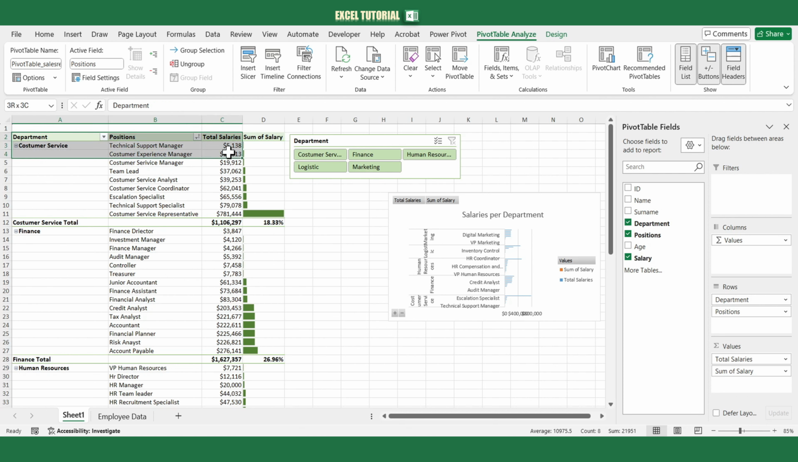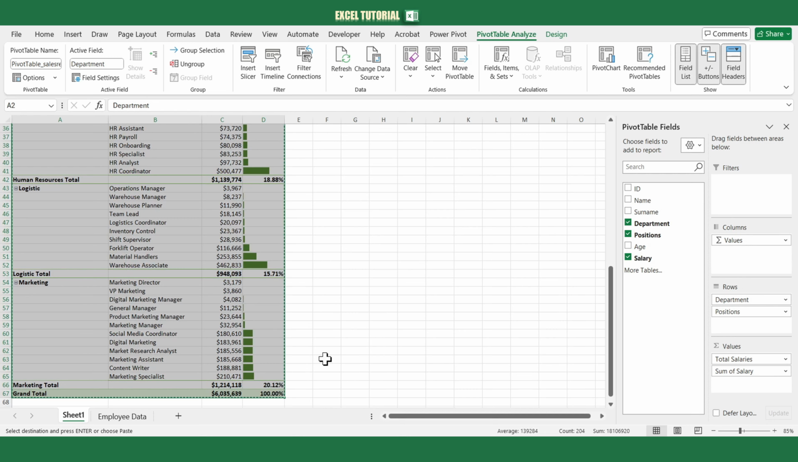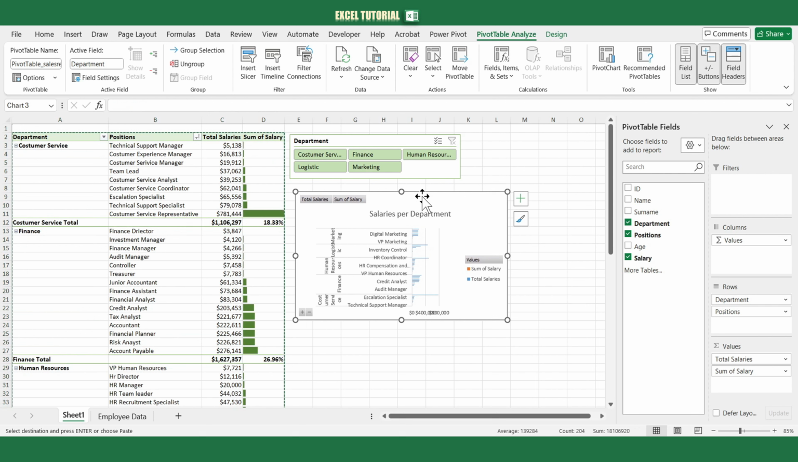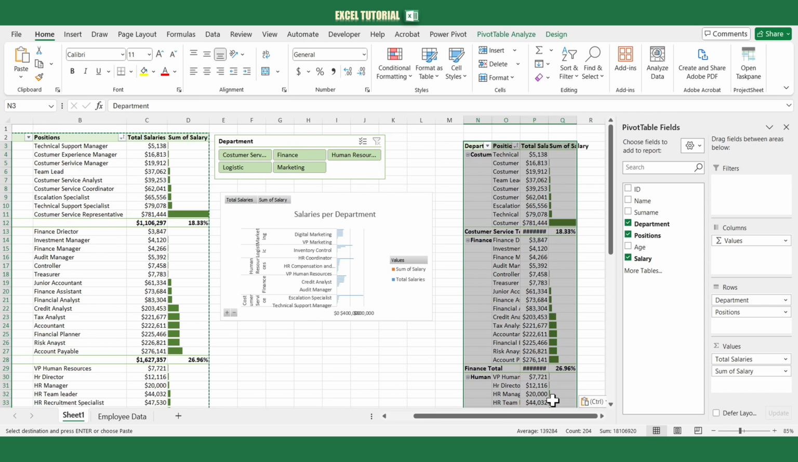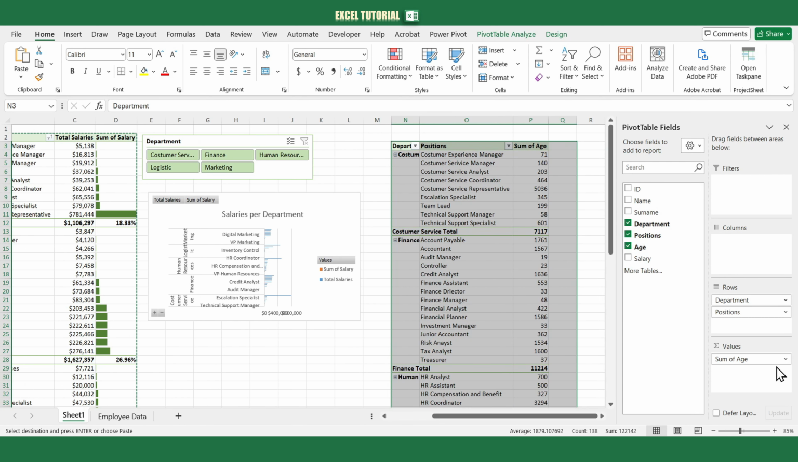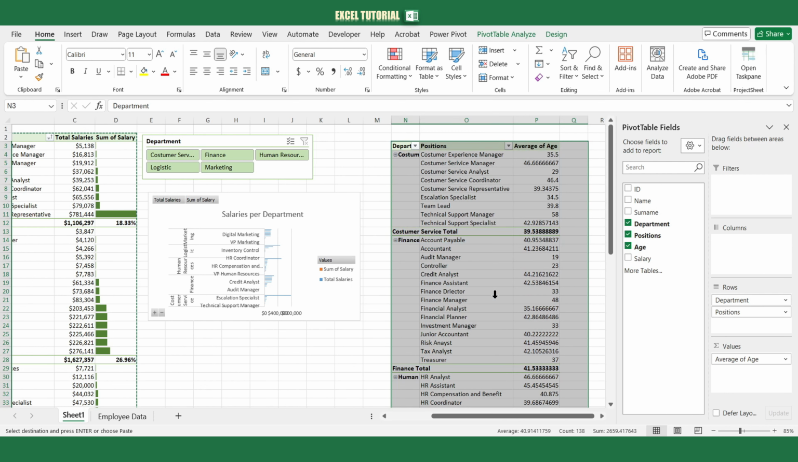Also, it's important to know that you don't always need to create pivot tables from scratch. If you want to build a similar report using an existing pivot table, you can simply copy and paste it. Just select the entire pivot table, press Ctrl+C to copy it, then Ctrl+V to paste it wherever you like. Once pasted, you can modify it as needed. For example, instead of showing total salaries, I can now display the average age of employees. Simply remove the current field and drag age into the values area, then change the calculation to average using the value field settings.